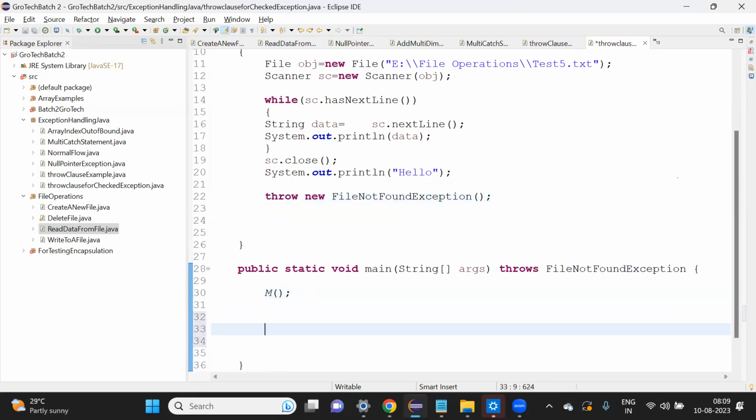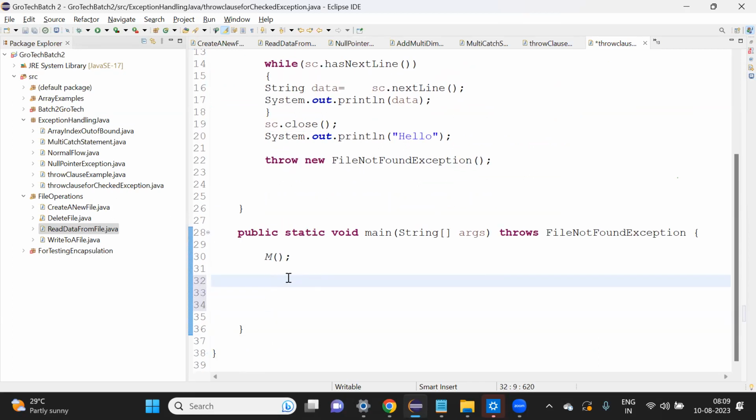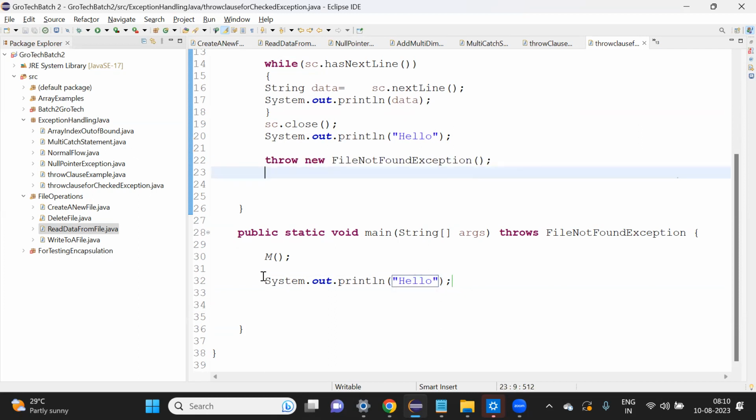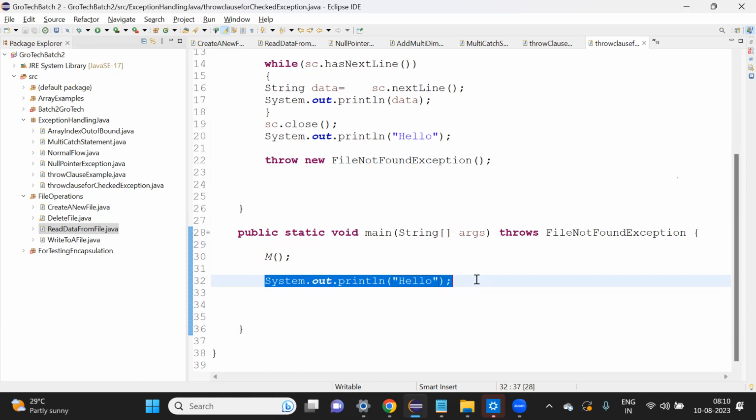So over here, suppose you have a happy piece of code. Suppose you have written sys out hello. Now, when you have done like this, this method is already throwing an exception. So obviously this piece of code will never get executed, because we have explicitly thrown an exception. It will always throw an exception. But suppose I want this line to get executed.